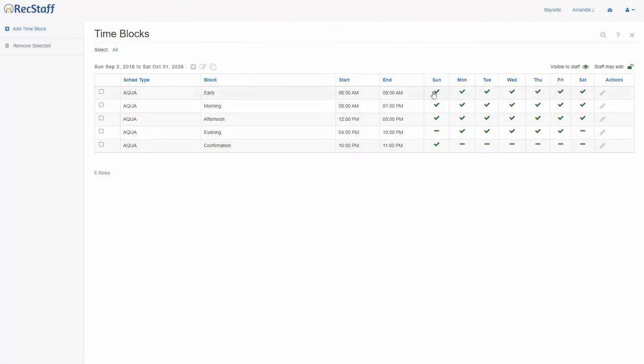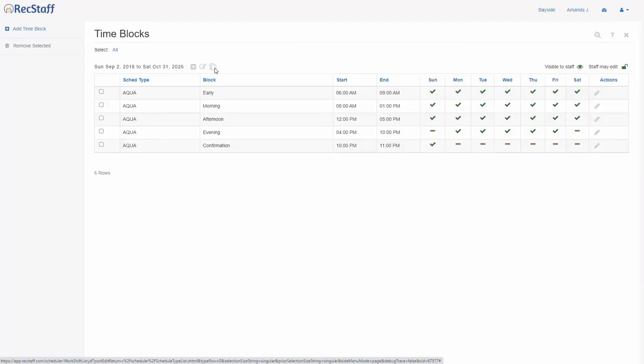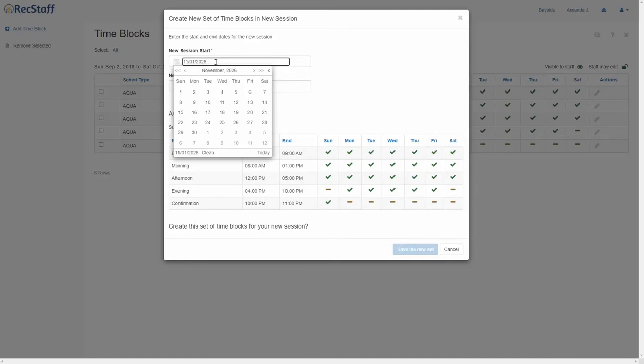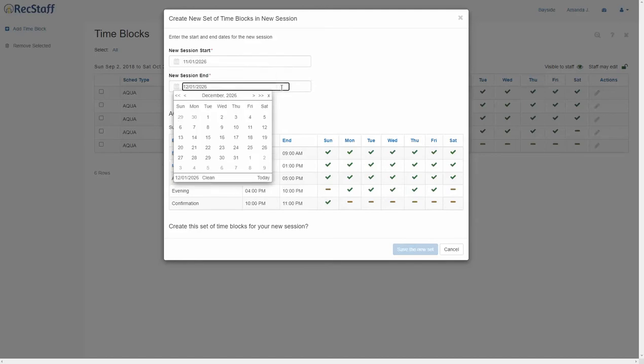If you want to create a whole new set of time blocks because you're starting from scratch, and you have a whole new, different set of availability, so when your shifts are going to happen, you could just go to the third icon up here and create a whole new set of session or time blocks. So you would, that's the next day after the end date of the last time blocks you created.